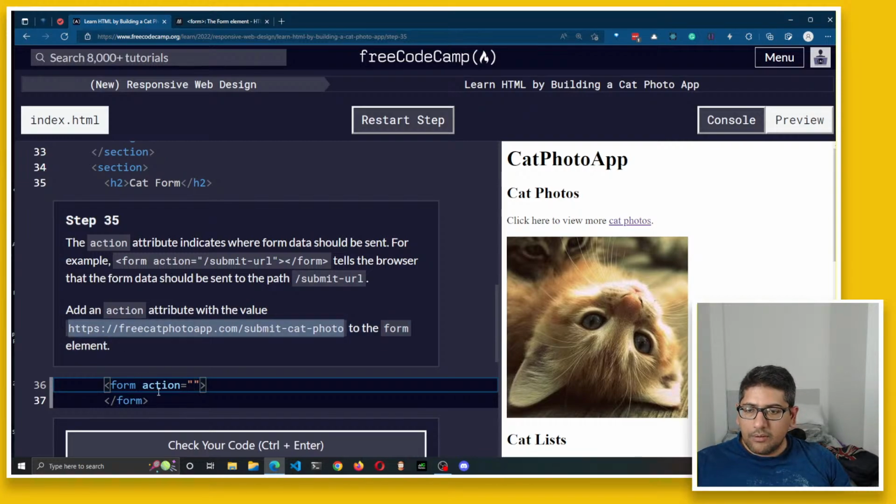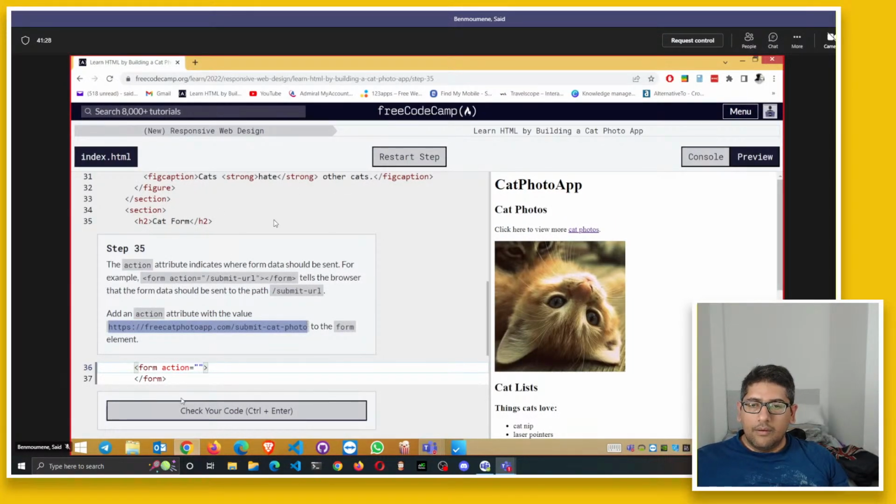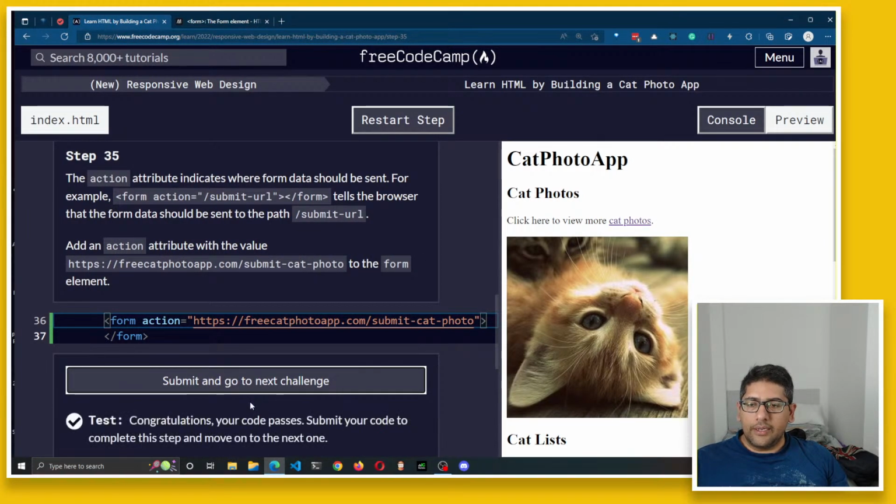Copy this, paste this here. Okay, like this? Yeah. That's it? Yeah. So your form has an opening, it has a closing, and it has an alt attribute inside. Okay. Yeah, you can go to the next one.